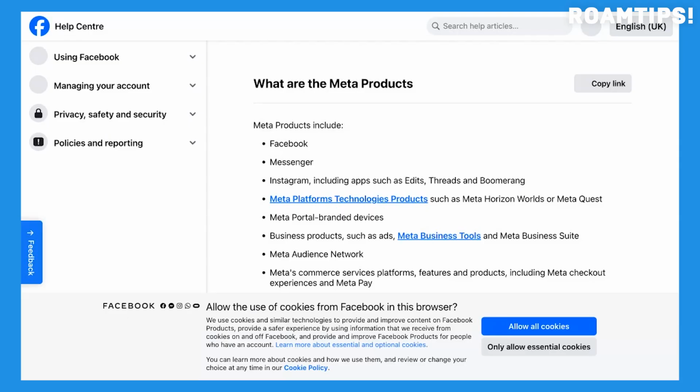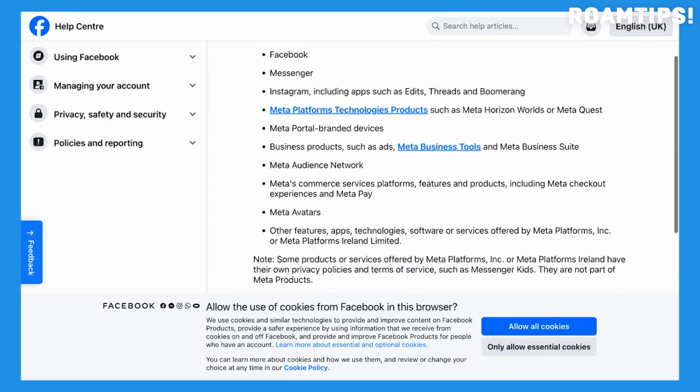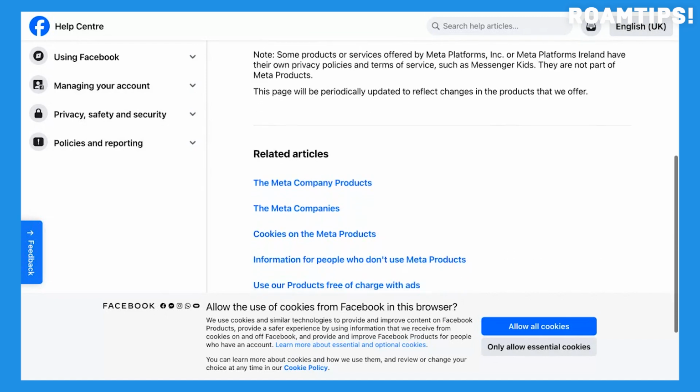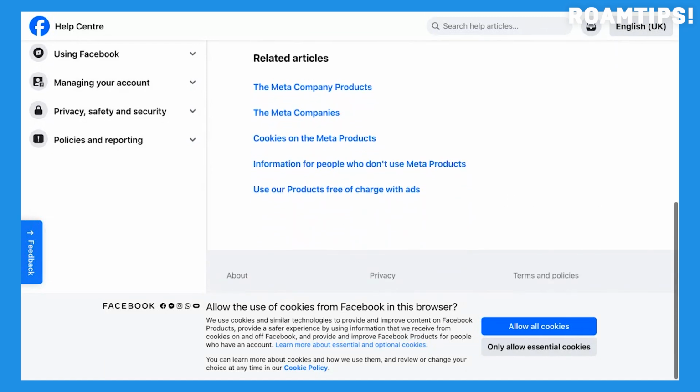Locate the Messenger app within your app list. You might find it in your recently opened apps, as I have here. If not, select See All Apps and find Messenger that way. Once you've located it, tap on Storage and Cache. Then, clear both the cache and storage by tapping on each option.